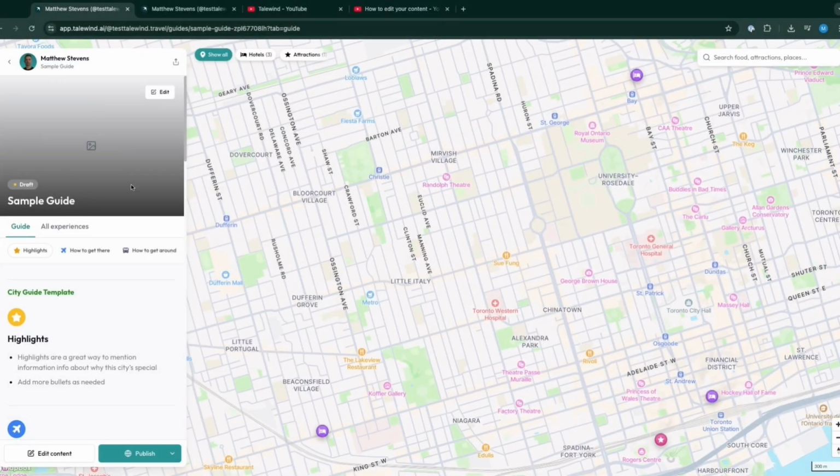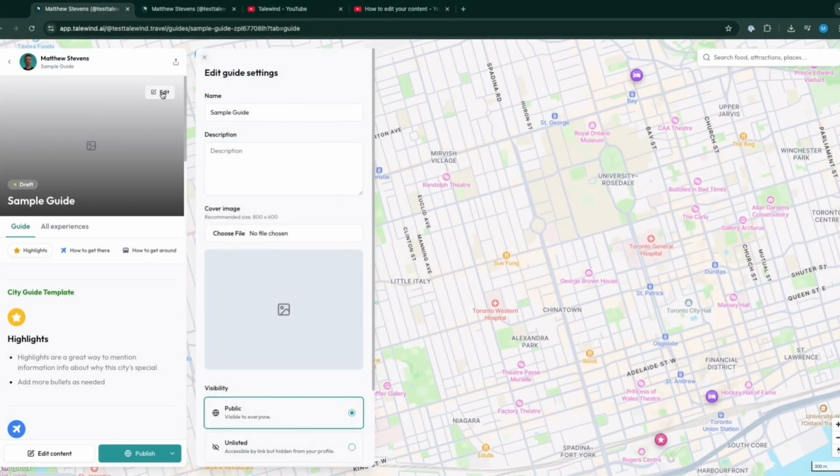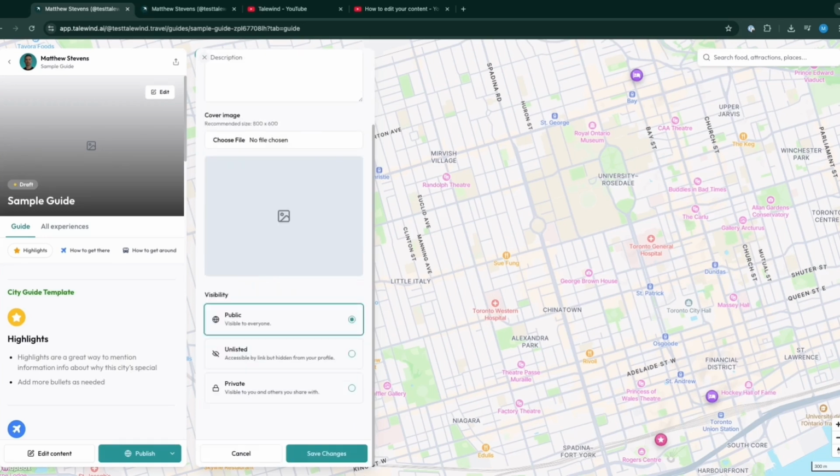First, you can click this Edit button at the top to access the guide settings. Here you can change the guide name, description, and cover image. You can also set guide visibility.